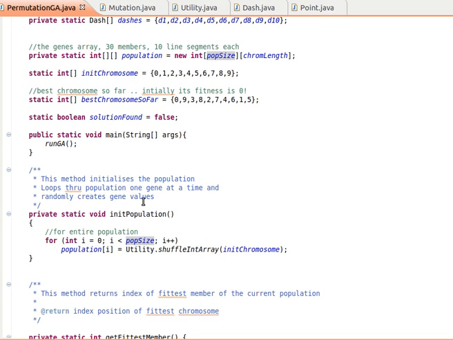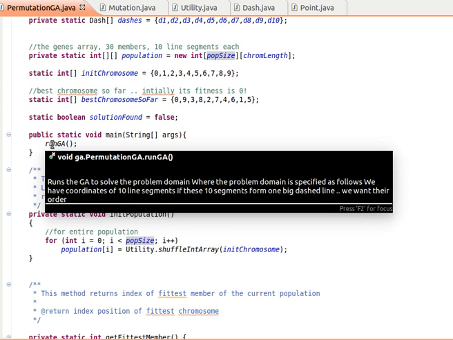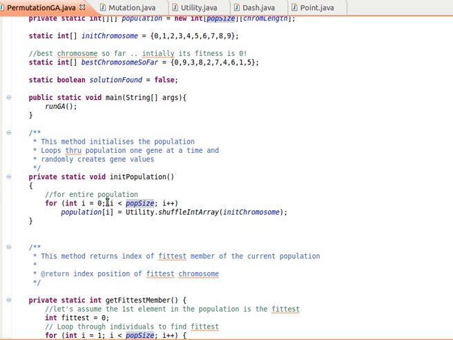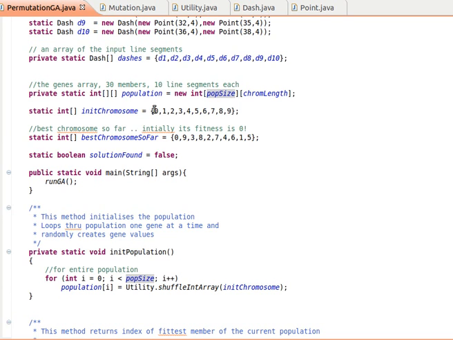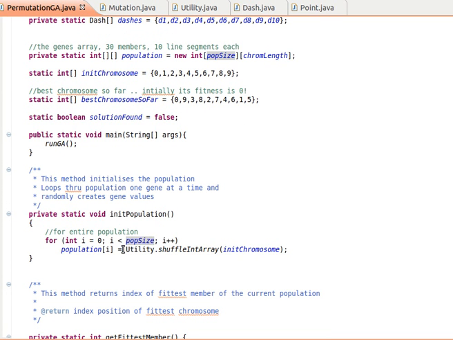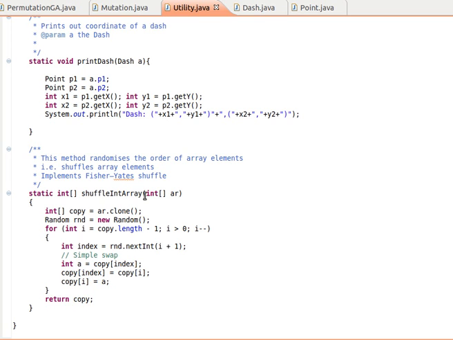Welcome back. So this is the method to initialize the population. We will use it in this method called runGA, and the idea here is to loop through the population that we created here, and then each element we just randomize the elements of this initial chromosome, right? This shuffle int array method, we've seen it here in the utility class. This is what we use to randomize the elements of this array, right?